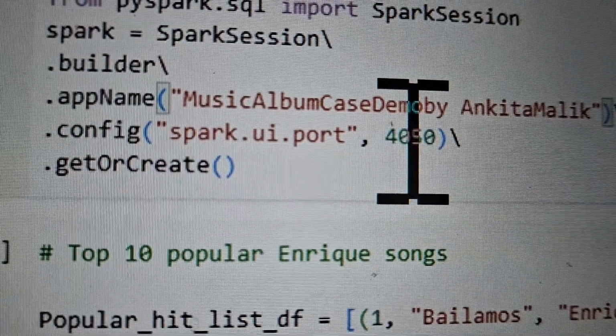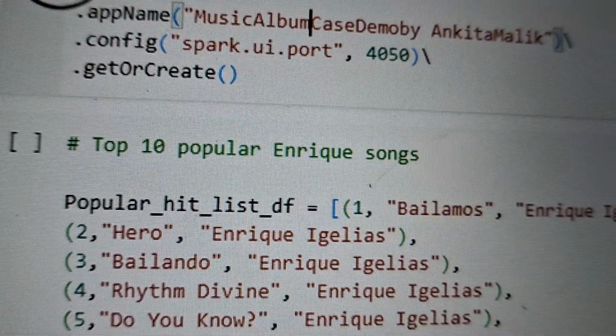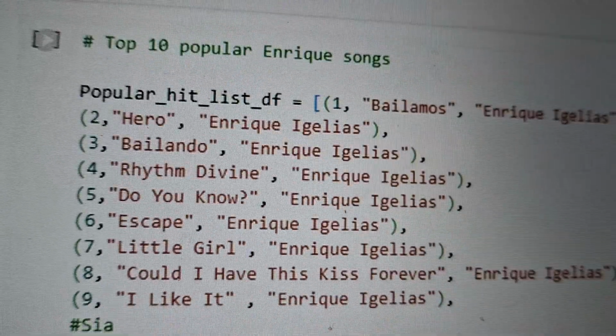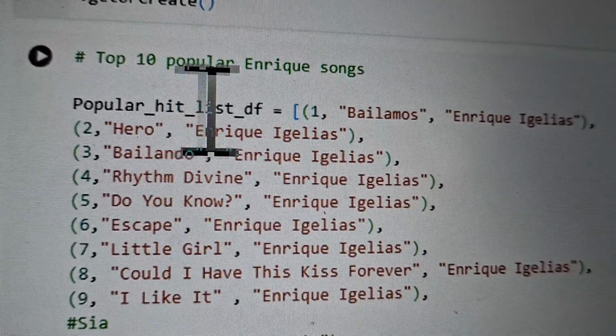Config spark.port get or create. Okay, once this is done, you can then, I'm trying to create a data frame over here.